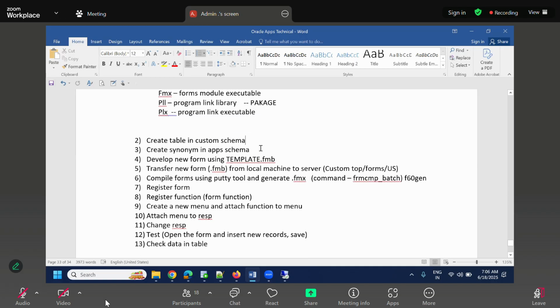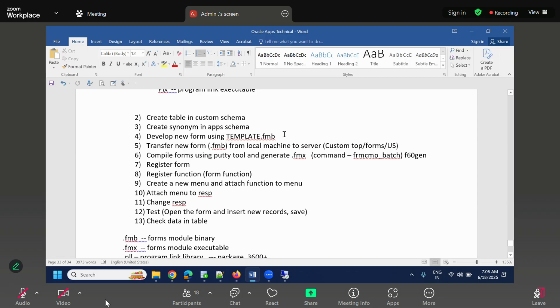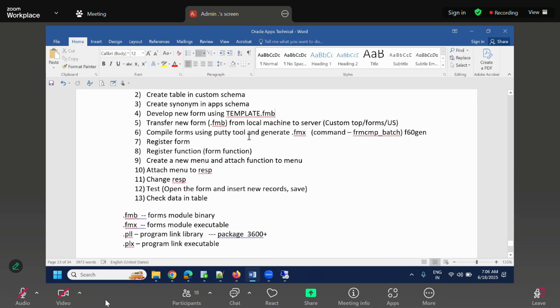Create a table in the custom schema, then create a synonym in the apps schema, open template.fmb using Form Builder and start the form development. When you start any new form development, we need to create a window, canvas, and data block. Those three are mandatory. And we need to modify the triggers at form level.